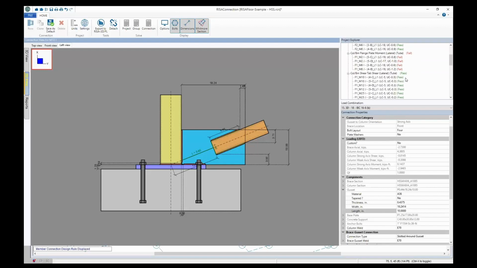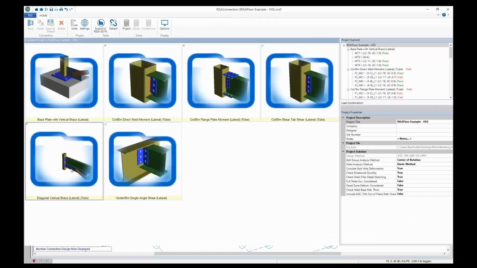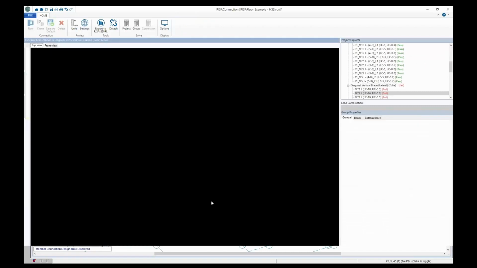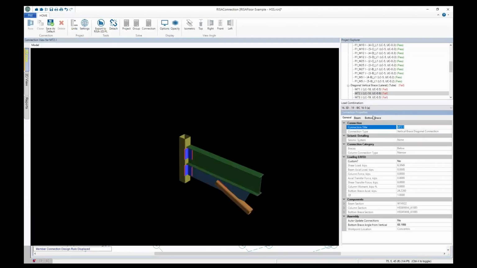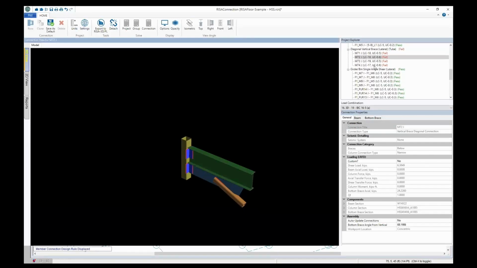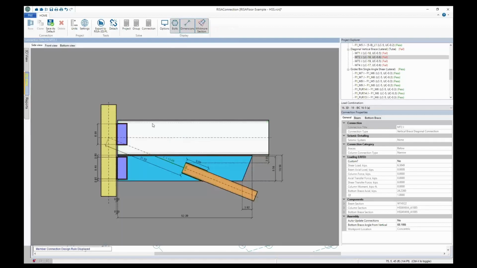Let's jump into one of the diagonal vertical brace connections. So let's get rid of the base plate one, and let's go back to our connection here and into the diagonal vertical brace connection. Clicking on one of the diagonal vertical brace connections, we can see that we actually have a failure, a unity check less than 1. And so the question is, we probably have an issue with constructability.